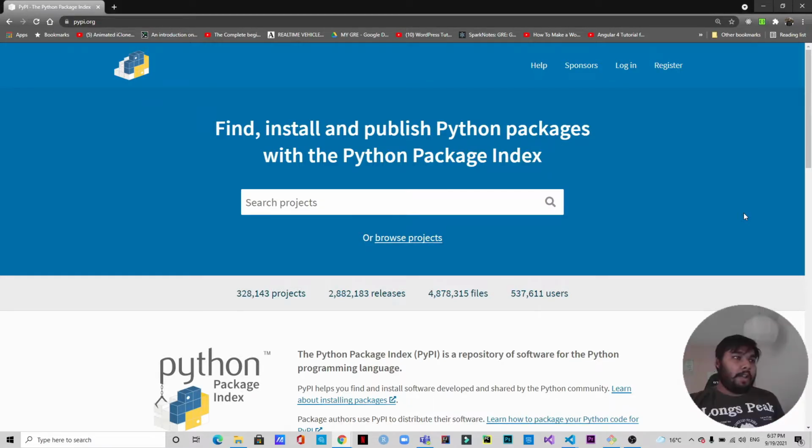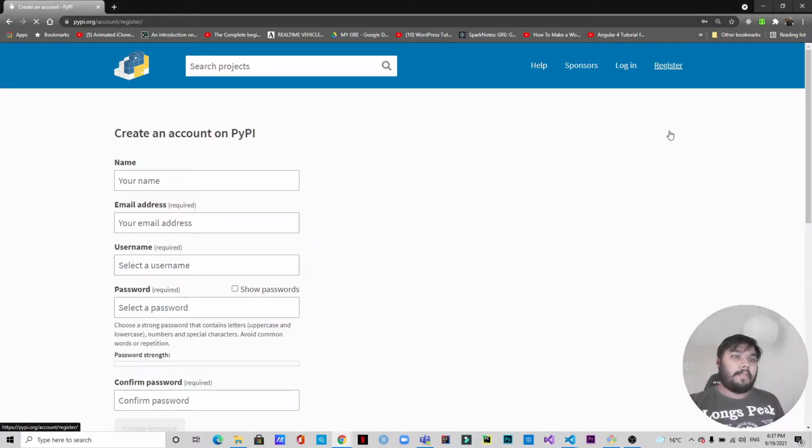At first, what you need for this is to go to pypi.org. If you go to this website, you need to go to register if you don't have an account, so register yourself. Otherwise, if you have an account, that's just fine.